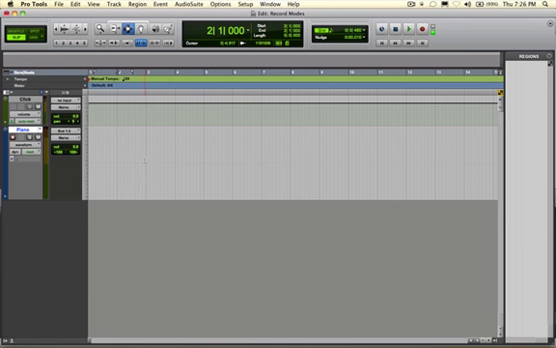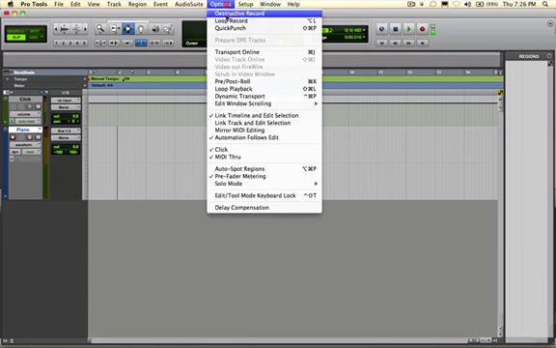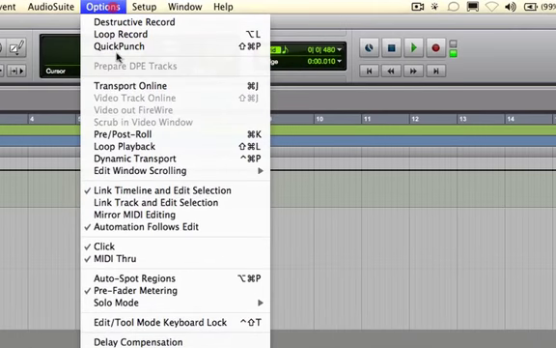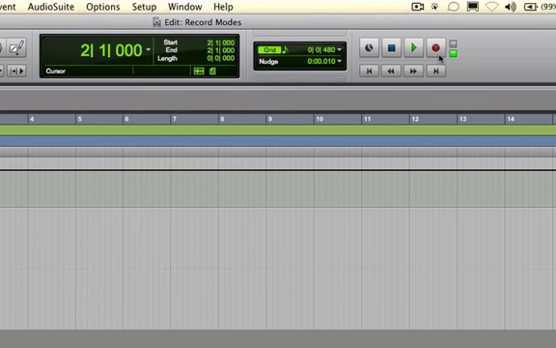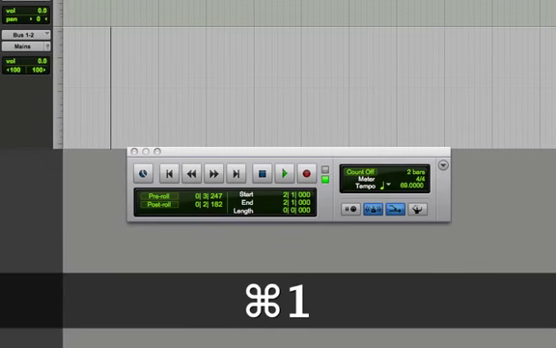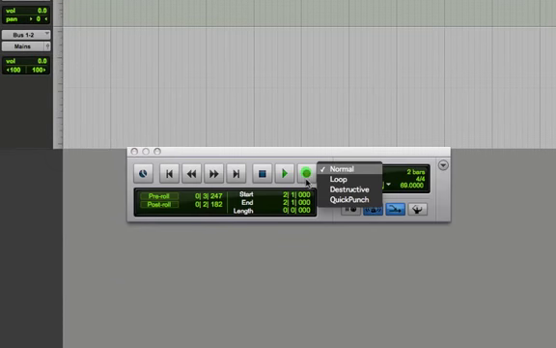Okay, in this video we're going to get into the different record modes inside Pro Tools. If you go into the options menu, you can see there's several different choices here. You can also right click on your record button and see your different modes. Notice that normal does not show up in your options menu. You can also go into your transport and pull up by right clicking on your record and see the modes as well. So let's keep it normal right now.